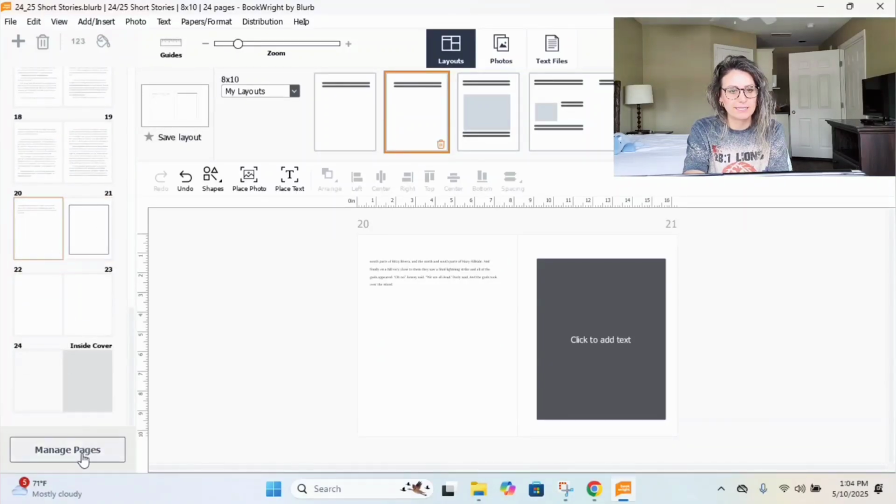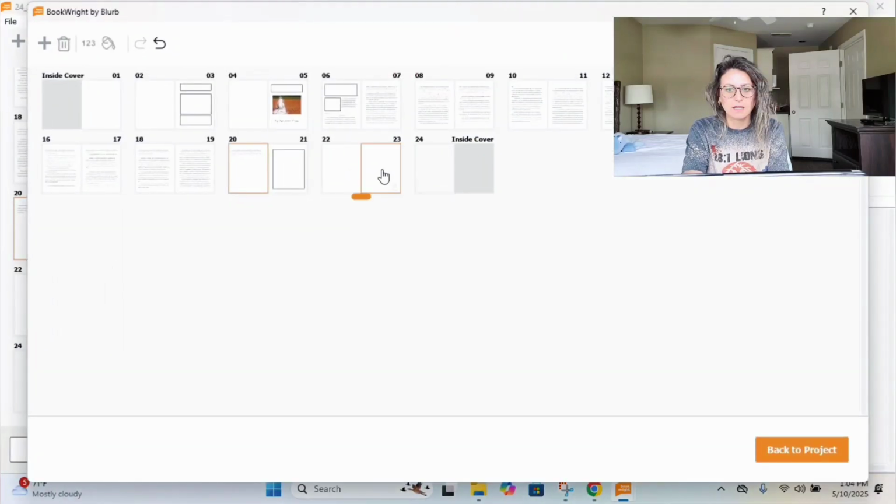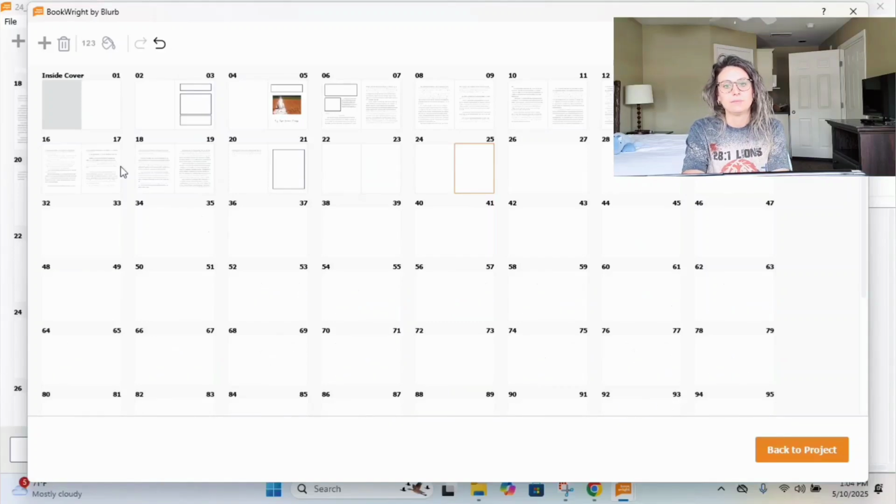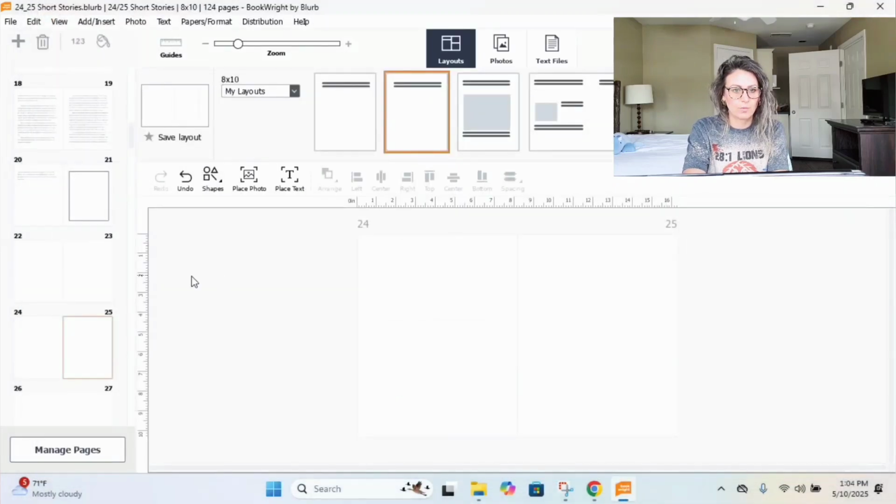Over here, I'm noticing I'm hitting the bottom of my free 24 pages. I'm going to go ahead and go to Manage Pages. I'm going to add pages at the end of the book, and I'm going to add 100 pages because I know my book's going to be between 100 and 150 pages. And then I'm going to close out of that. Now I can keep working.